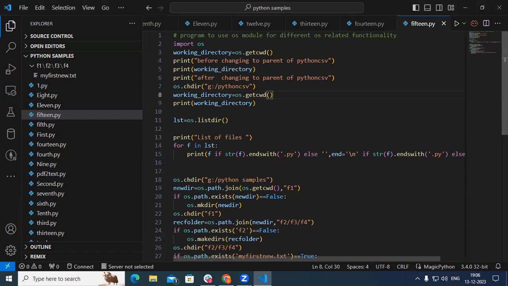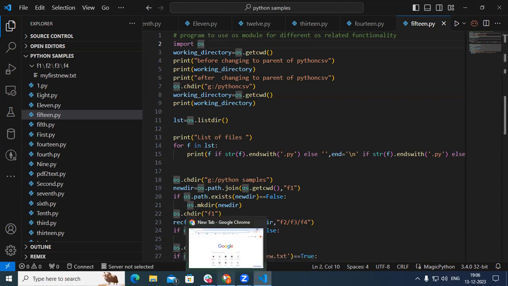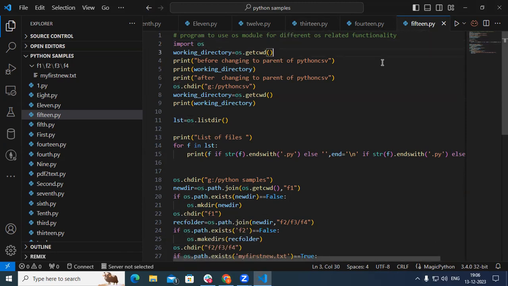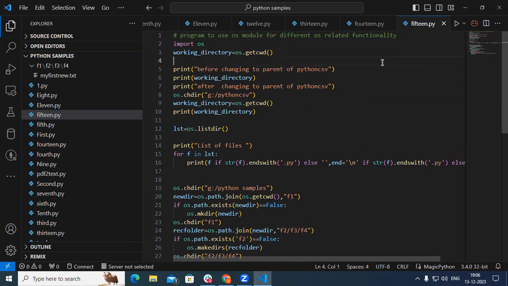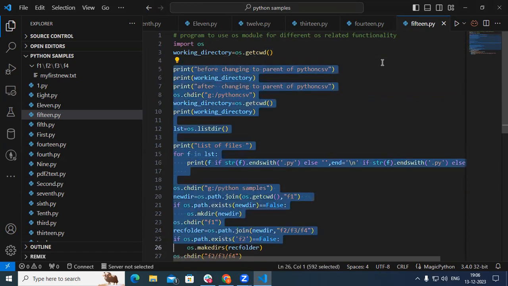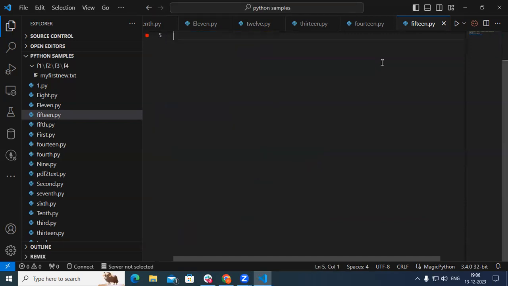Fine. So in this session, we are going to look into the OS module. Using the OS module, we can perform various operations related to the operating system. First thing, here we have getcwd. I just removed all the things from here. Okay, I put it in the notepad.